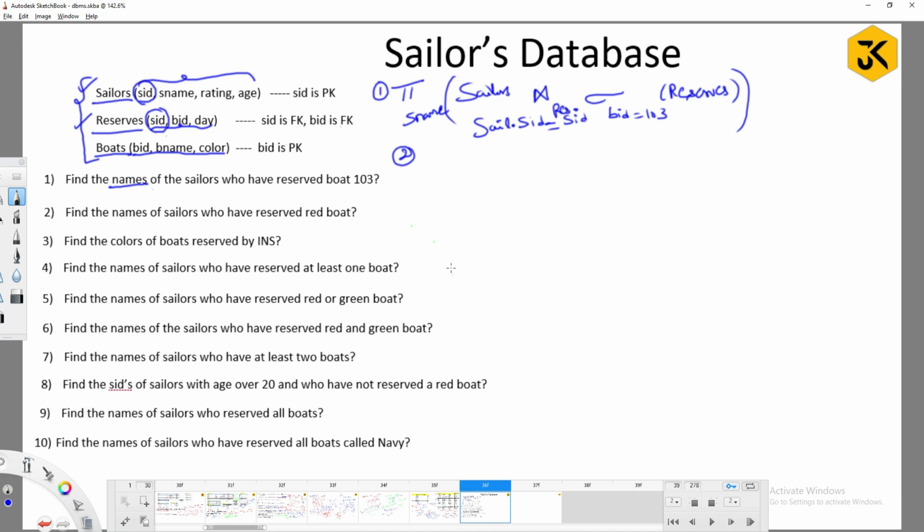Who have reserved red boat, right? Here observe red boat. Boat color is available in which location? Boat's location. But they are asking finally what? Names of the sailor, right? So if I want to find out the names of the sailors, first they have to find out the IDs. IDs are linked with boat IDs. Boat IDs are linked with colors. So you have to combine finally three things, right?